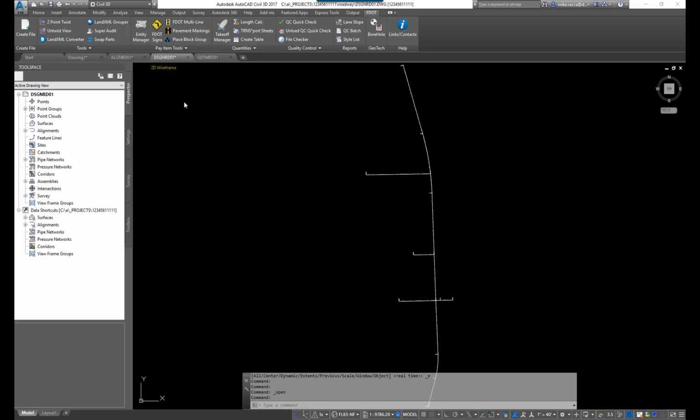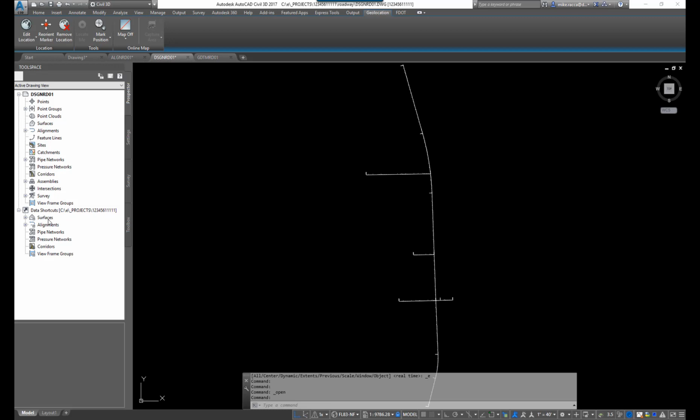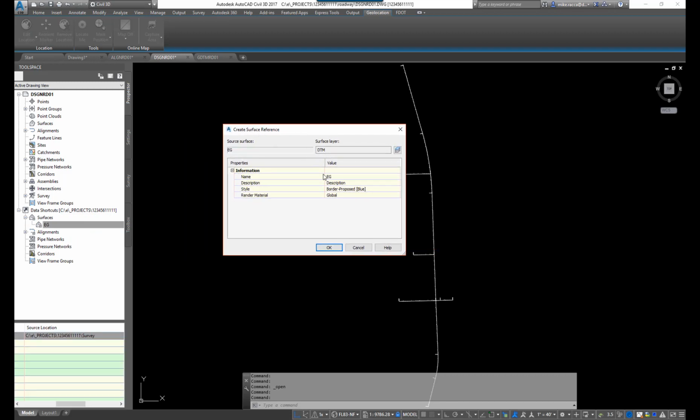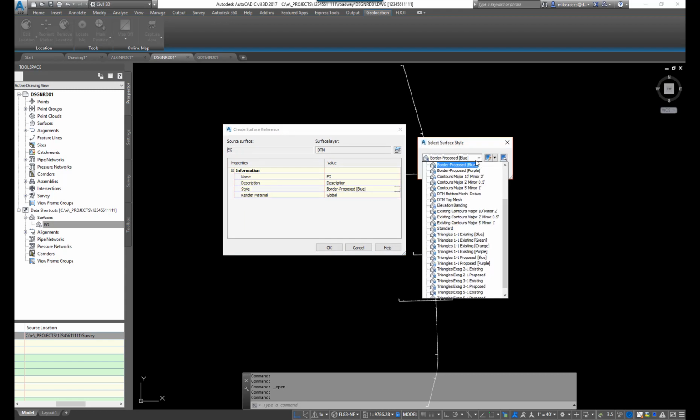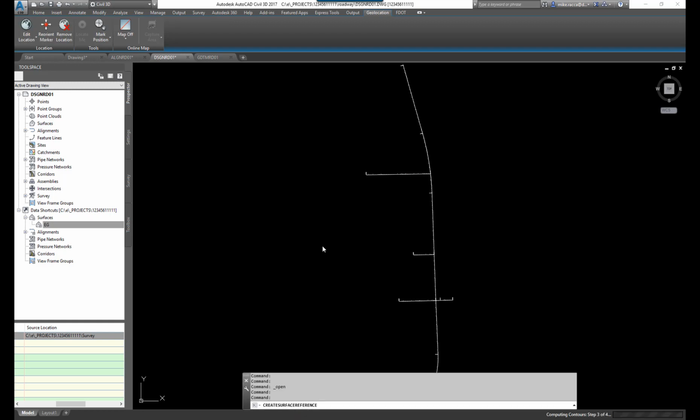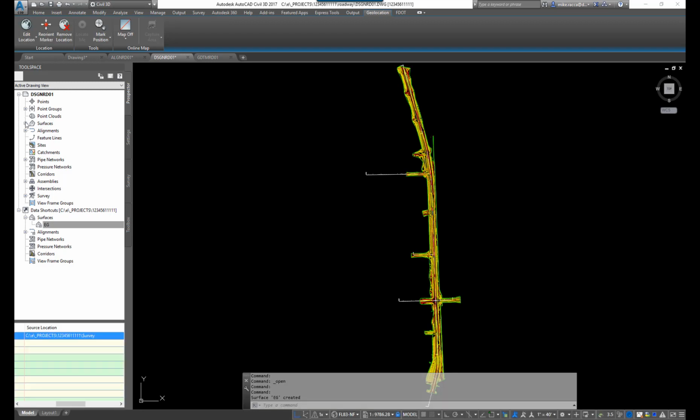Let me go back to my design drawing and let us create a reference to that. So if I expand Surfaces, right click, choose Create Reference. In my Create Surface Reference dialog box, I can give my surface a style. So we click on the down arrow, and here we'll choose something like existing contours with a 2-foot major and 0.5 feet minor contour. Click OK. Click OK again. And now you can see under my surfaces category in the current drawing that I have open, if I expand it, I've got an existing grade surface.